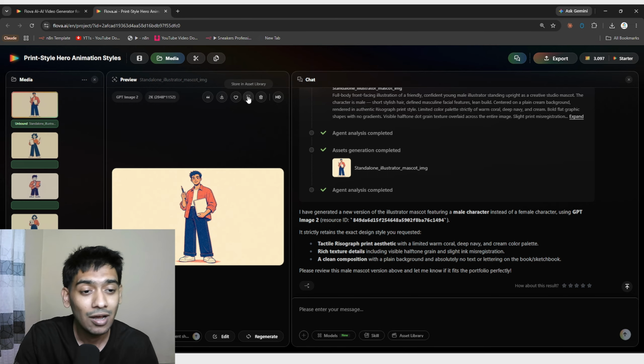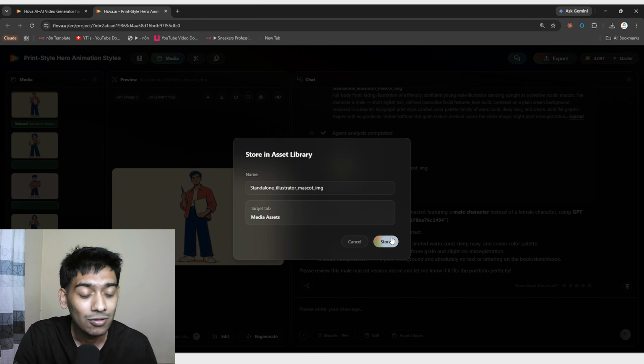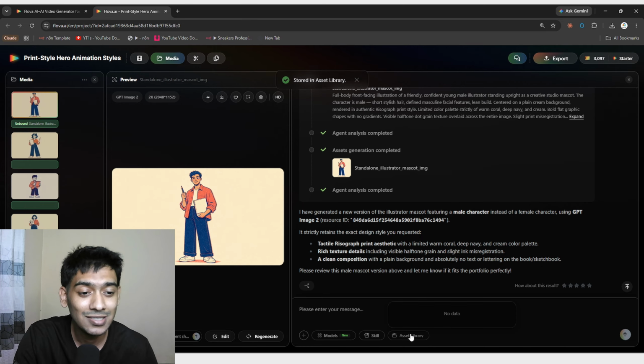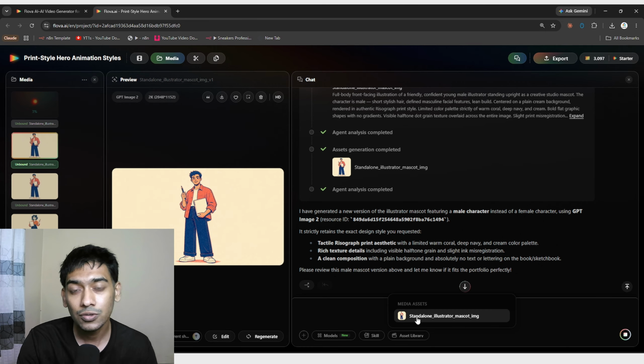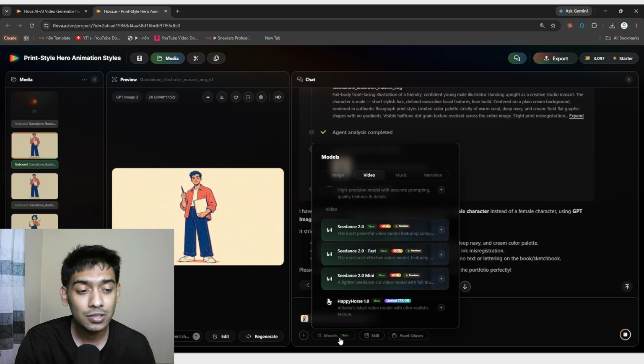And to save that, all I have to do is go with this store to asset, and then I'll go with save. As you can see, I just did that, and now let's bring him to life. To animate, I'll use Seedance 2.0 on the character we just saved.